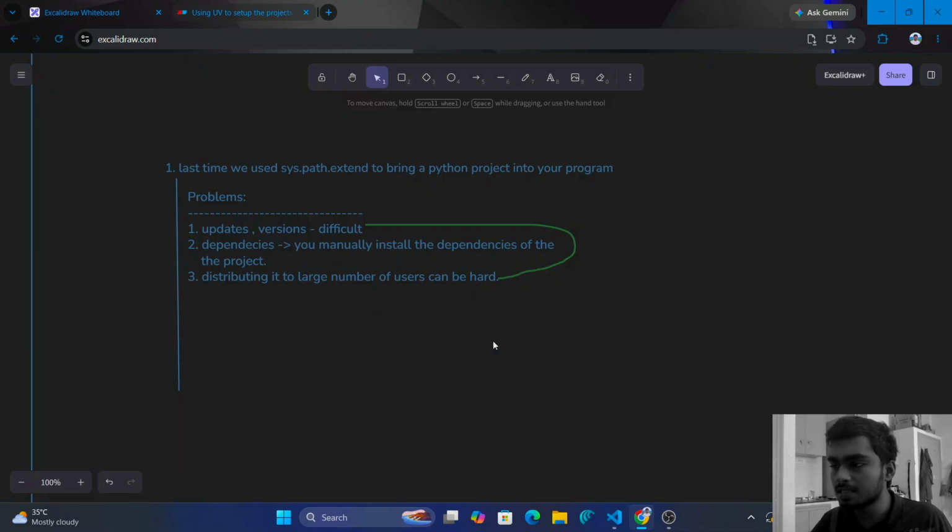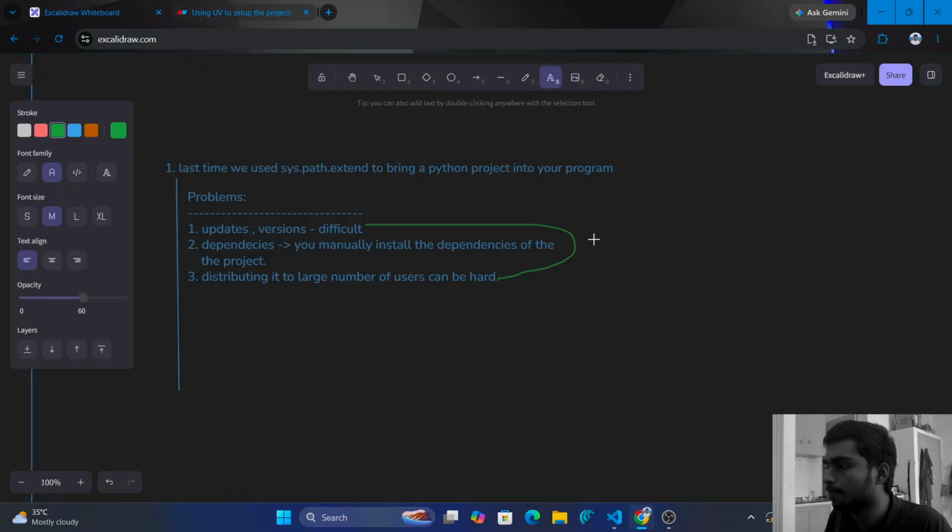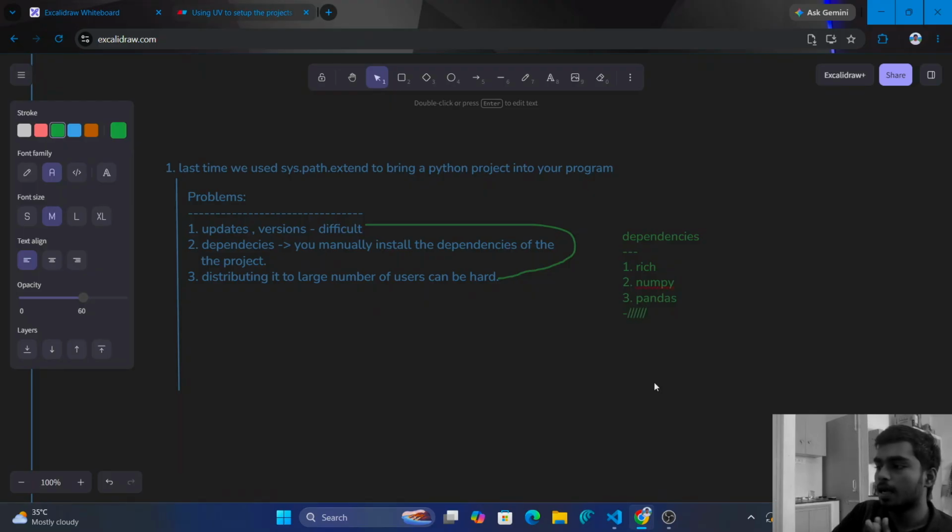Other one, dependencies. Let us say that project depends on 10 other dependencies. That person has to tell you, hey, these are the packages my project depends on. So these are the dependencies. Maybe the first one is a rich library, NumPy, maybe pandas, and blah blah blah. So many things could be there, and he will send you a requirements.txt file. Maybe you have to manually install those packages inside your project.